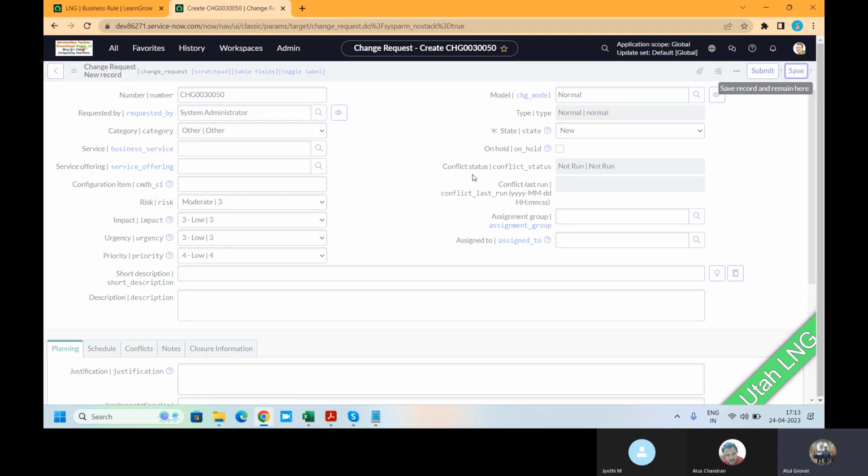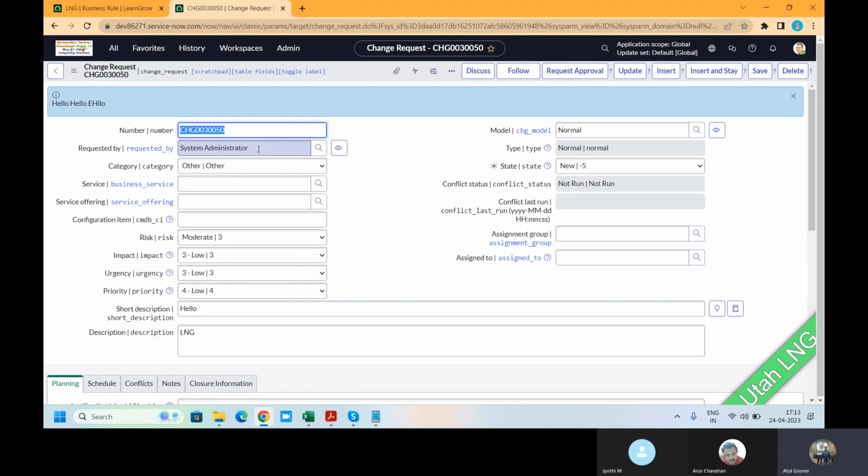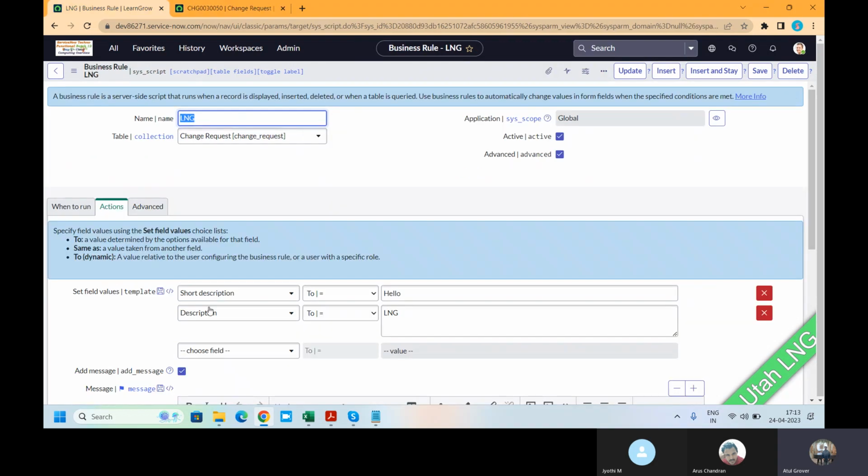And click on the save. You will get a message, but no abort because it is an info message, not the error message. That was the error message.